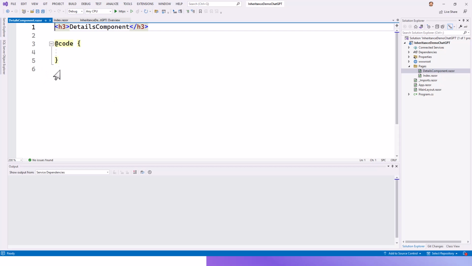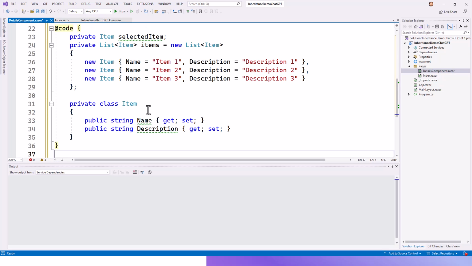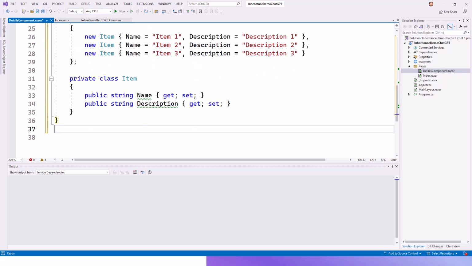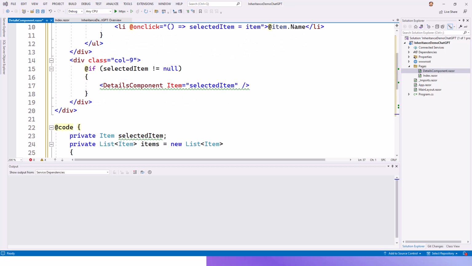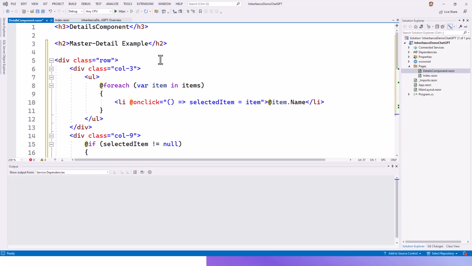Okay, and on the code side, I'll paste everything. Just write it over. Control V. So that's my code. Okay. Now, remember, the whole code I have dumped in this details component's class. But what I would like to do is I will make this details component a child component, and I will place this in the index.razor page.